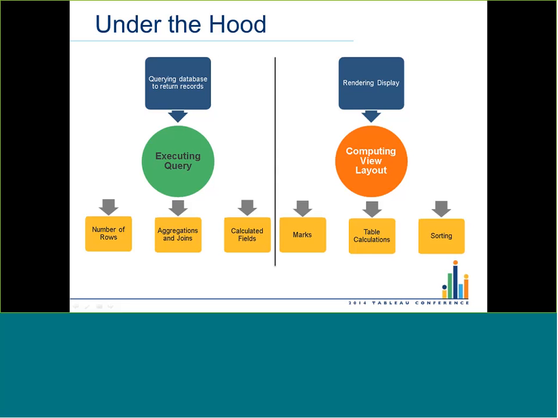After the results are returned in the executing query phase, Tableau then computes the view layout. It will first compute the various table calculations that are in the dashboard, for example, running total or moving average, and then sort the results before generating the marks.